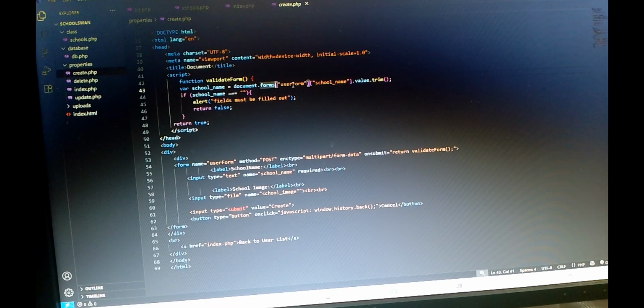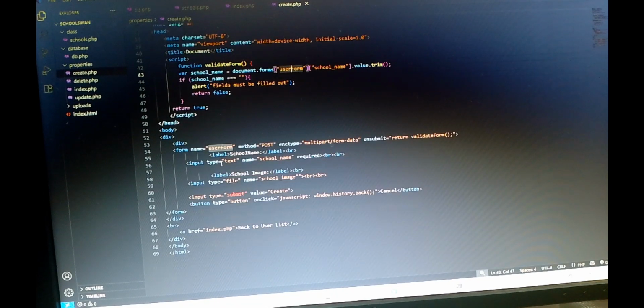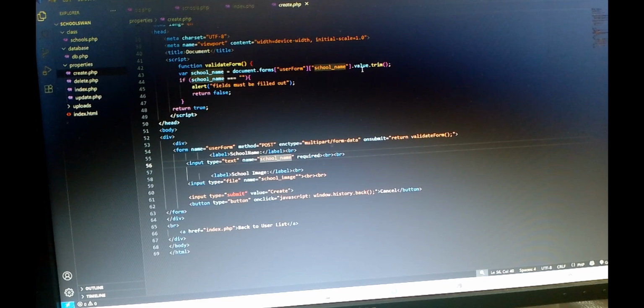Then under forms I particularly call this form using the form name, which is called user form. Under this user form I am fetching this value called school name. I also call this value by this name. Then under that I am adding value, and trim means if I give any space before or after my string, it will be automatically removed.